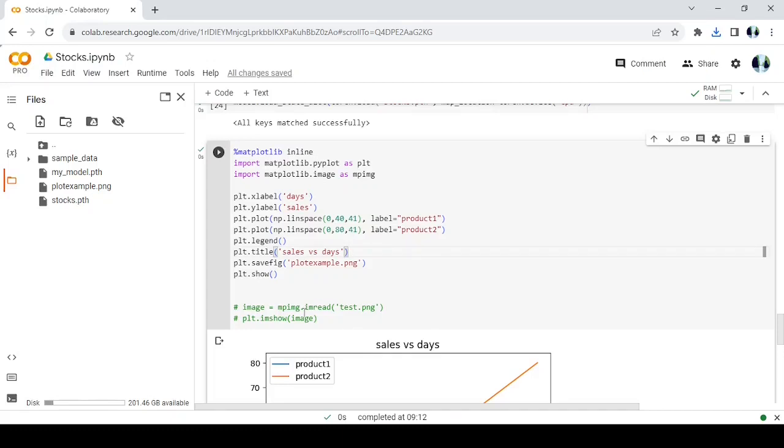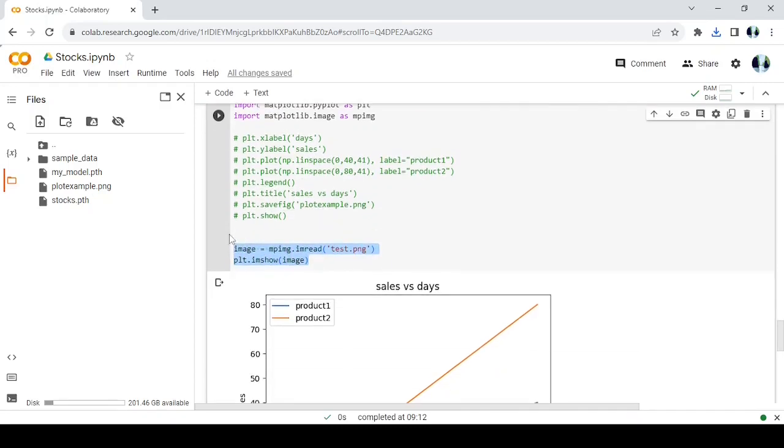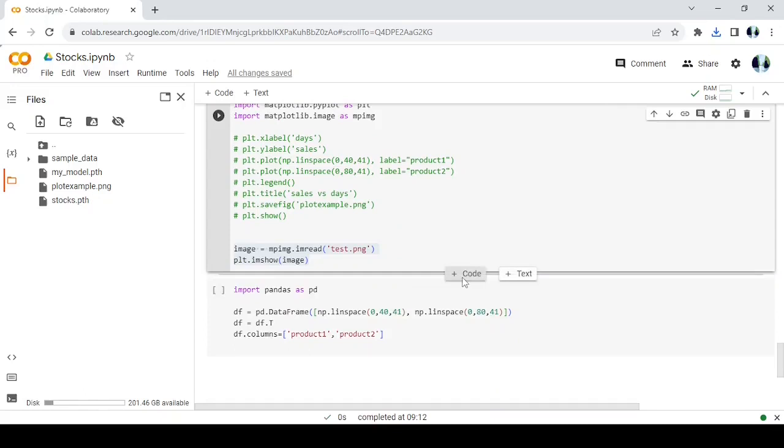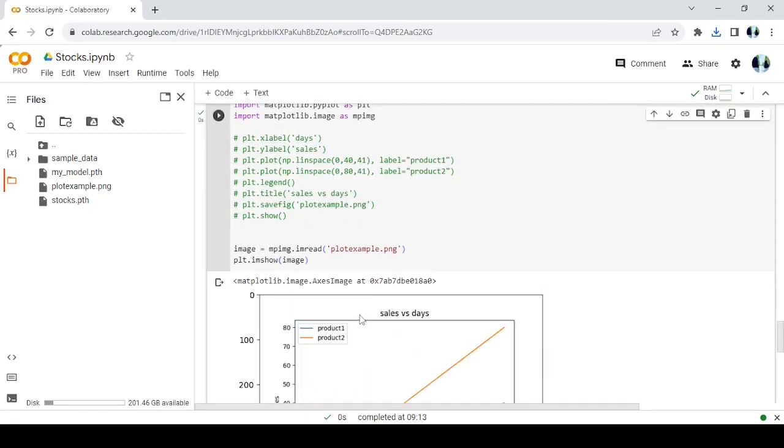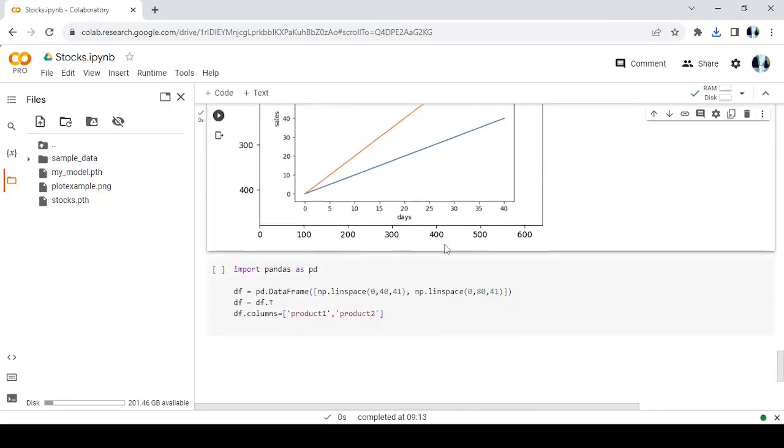Let's say that you want to read it again. So let's say that you have an image and you want to read it. This is how you do it. Let's just clear output for now. There you go. So you import these as normal and then you write image equals mpimg.imread and then the name of it. So in this one it's plot_example.png. If you write these 2 lines here, it shows the image.